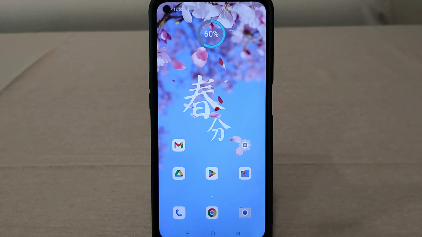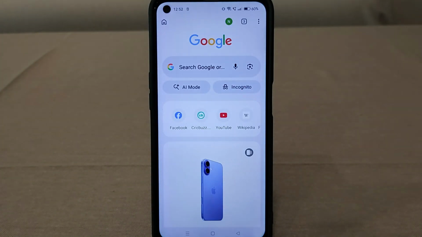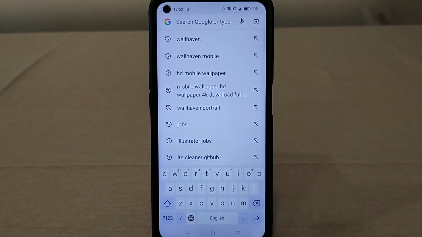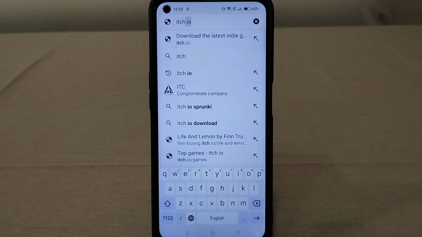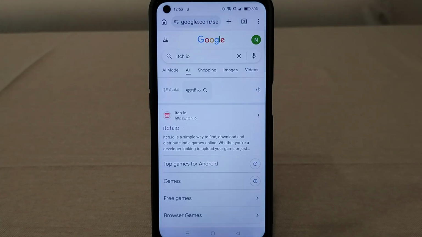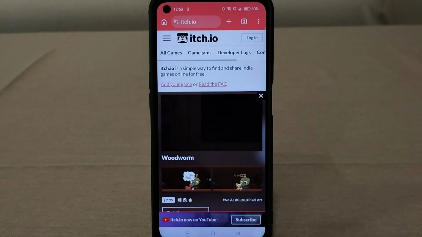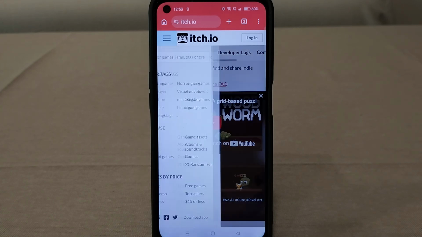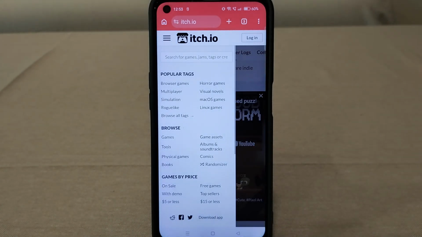Alright, let's jump in. First, open your browser and go to itch.io. Once the site loads, look for the browse menu at the top. On mobile, this may appear as a three-line menu icon. Tap it, then select games. This brings you into the game section where you can start narrowing things down.